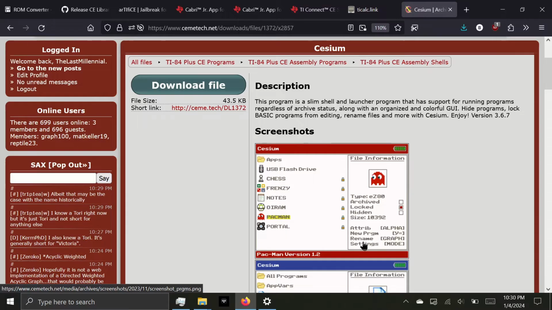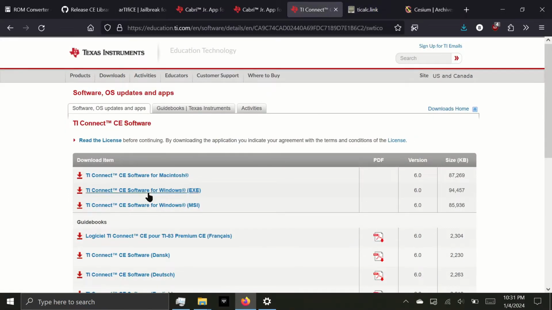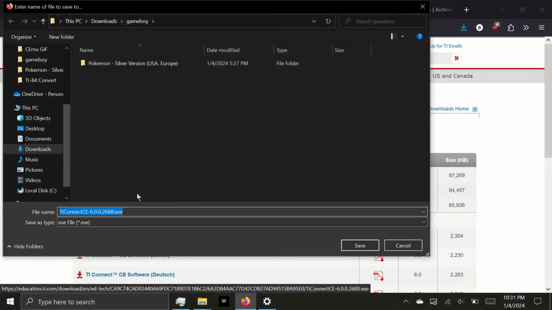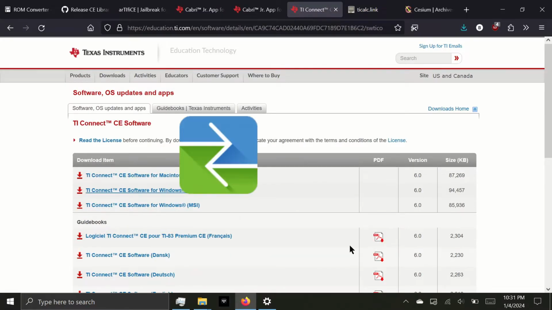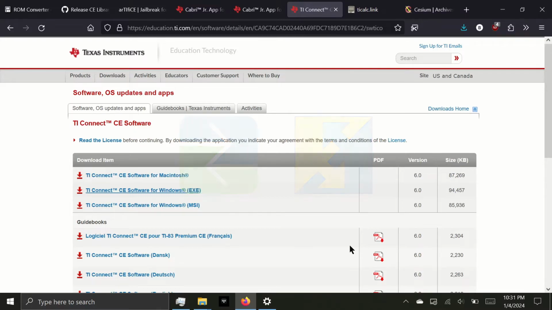If you're using a Chromium browser, like Chrome, you can go to ticalc.link, and there will be instructions on the webpage on how you can send files to your calculator completely within your browser. I'm using Firefox, so I'll need to download TI Connect CE, which is Texas Instruments' application for sending files to the calculator. I'll download the .exe and save it to the same folder. Remember, when you're downloading TI Connect CE, download the blue and green icon. The orange and blue icon is the old TI Connect that does not work with the TI-84 Plus CE.